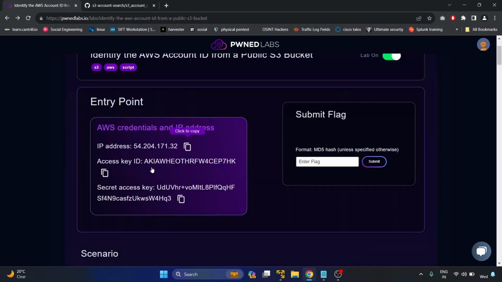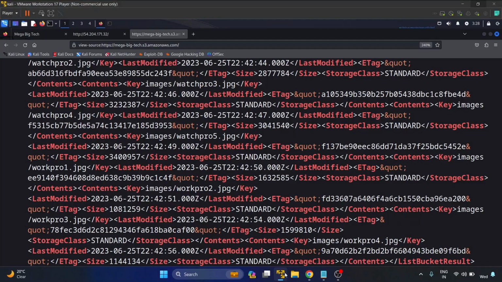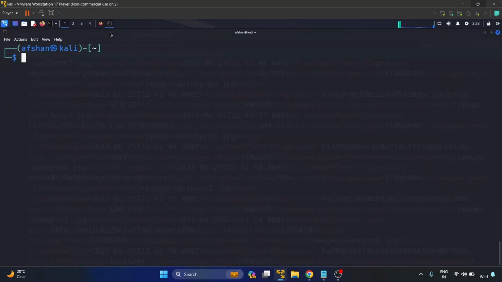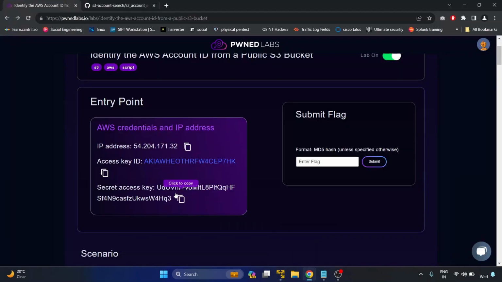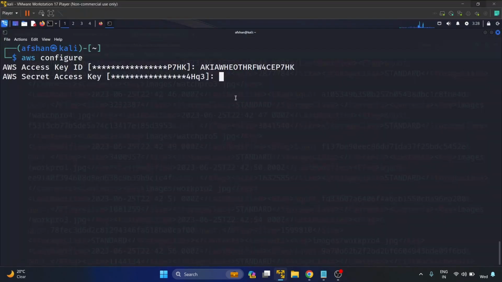Okay, so let's configure the credentials. Let me copy the access key. Okay, we have to write aws configure, provide the key. Next up, we have to configure the secret key.